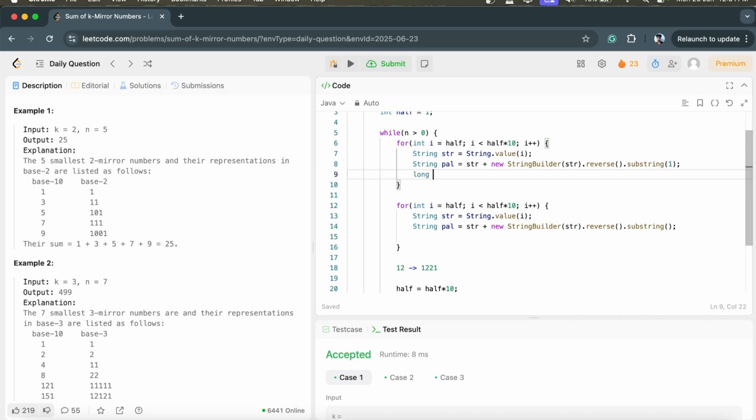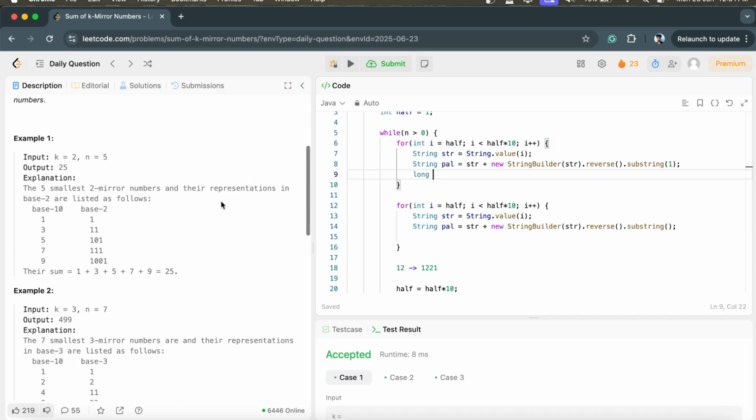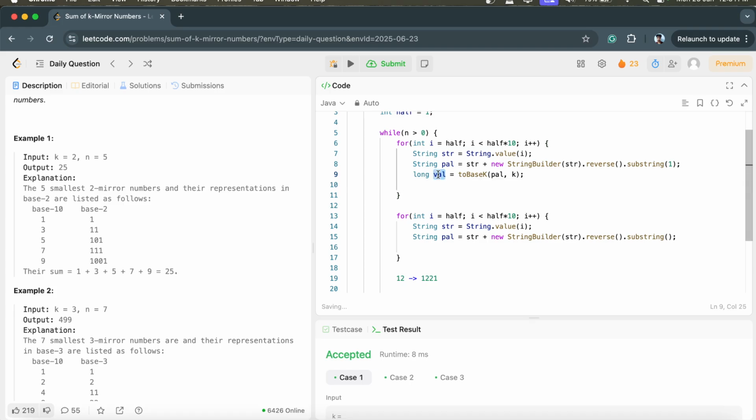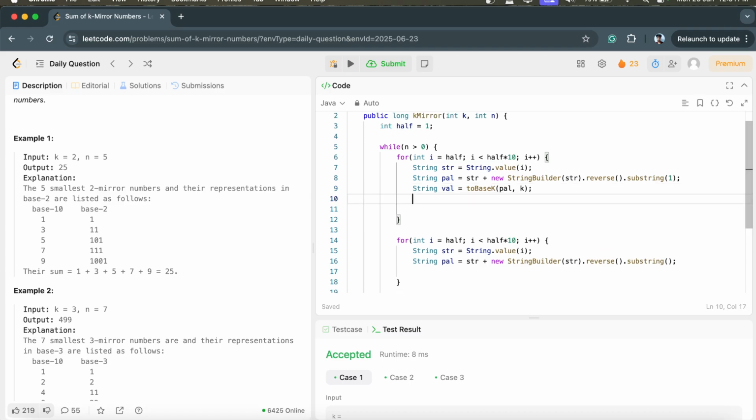I actually want to get the base value of that particular number string, we want to get the base value, right? So let us name it as val, and get to base k. I can name the function getToBaseK, pass the palindromic string, and pass the k value. It will return the value of that number in base k, and I actually want to get it in the form of a string, so that again I can check whether the value that we got is a palindromic number or not.